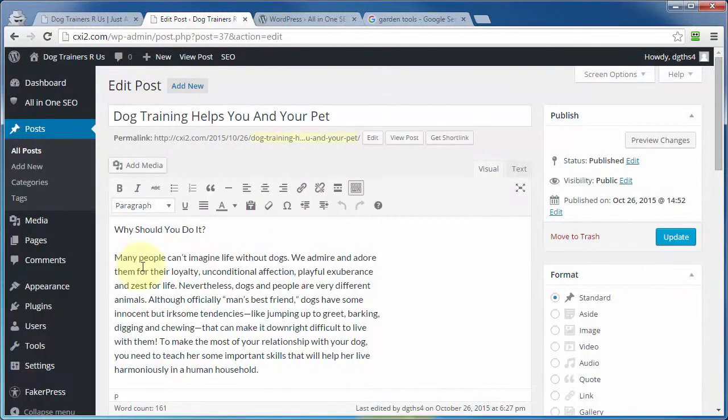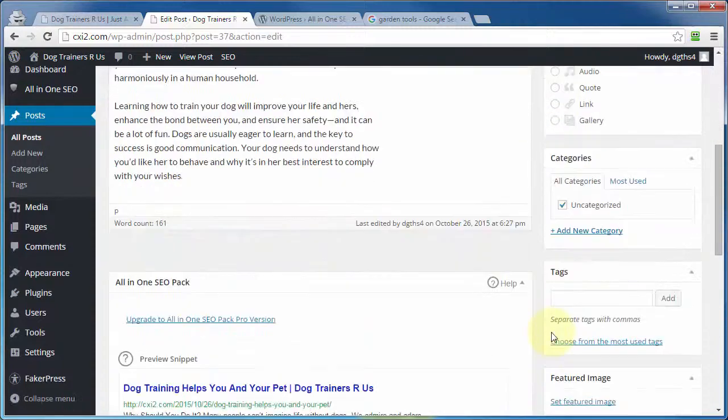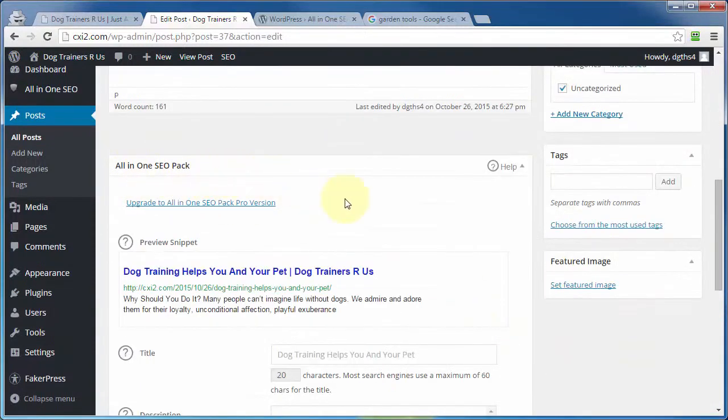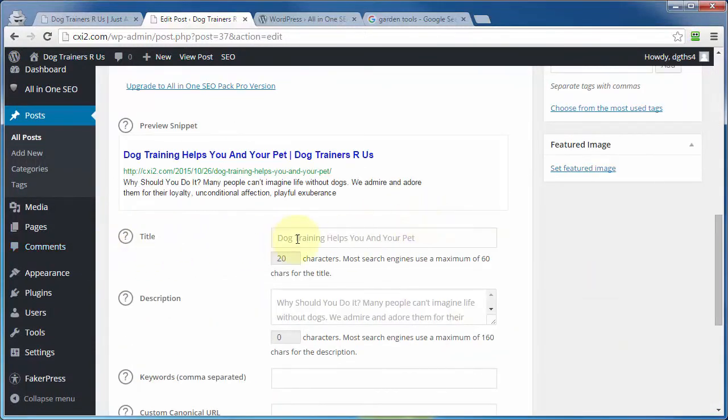Well, you're not really going to want that. You want to have more control over what the search engines are going to put in the search engine results page. And that is where All-in-One SEO Pack comes into play. The title, you can put whatever you want in here to replace this if you don't want that to be the title on your search engine results page. You've got 60 characters to go right here.